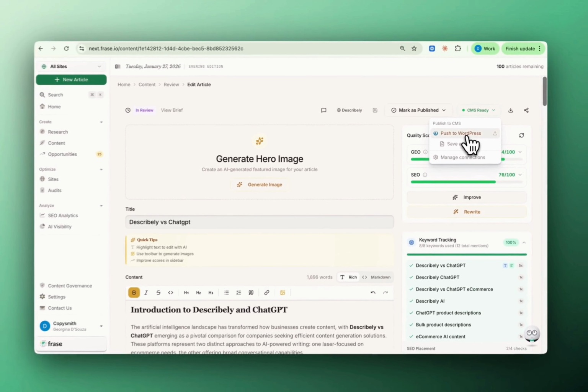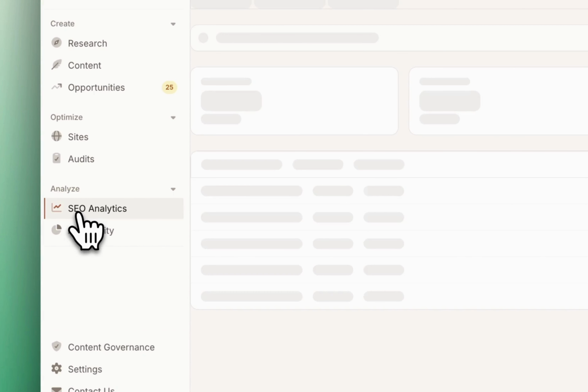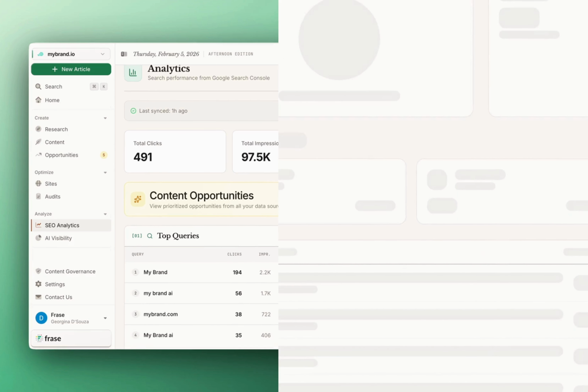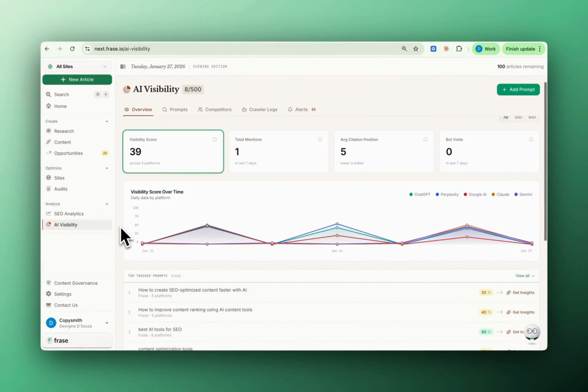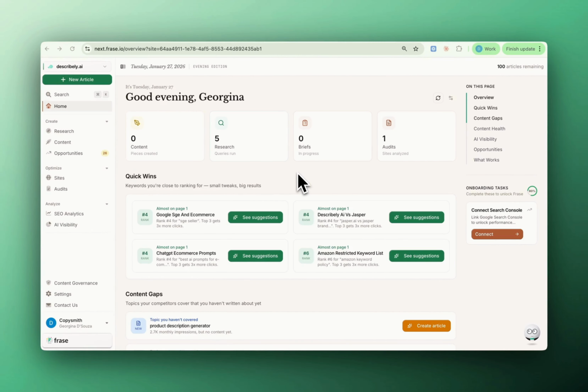And here's the final piece, monitoring results. In the SEO analytics section, I can track how these programmatic pages are performing, which ones are gaining traffic, how they're ranking, what keywords they're capturing, and see their visibility in AI search. This is how you scale content intelligently. Not just pumping out pages, but creating strategic content that targets real opportunities and tracking what actually works.